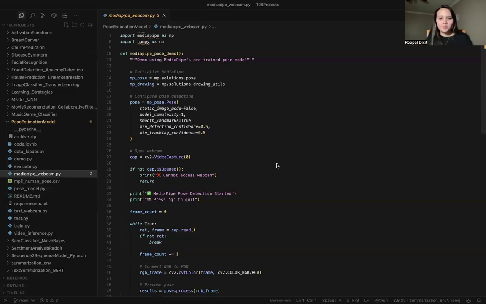So let me first explain how this algorithm works. How does MediaPipe actually detect these poses, how is it able to detect them? MediaPipe Pose is a pre-trained machine learning model built by Google. It uses a combination of deep learning techniques to analyze video frames and identify human body landmarks. I'll explain it in a very simple form, so that it's easy to retain.